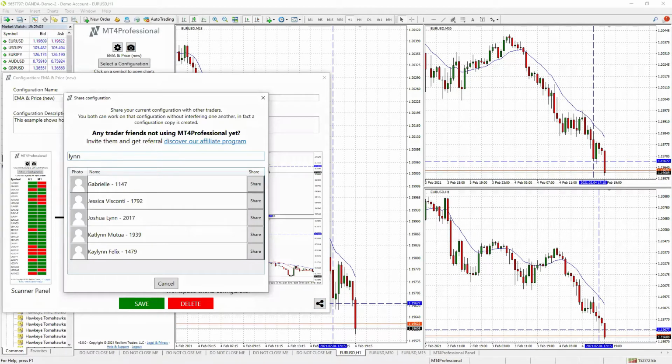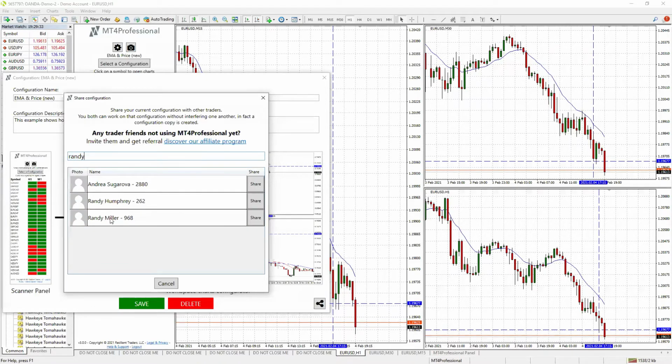Set up so anybody with the letter Lynn comes up there, Joshua Lynn. If I want to send Joshua my current configuration, all I have to do is click share, and it will automatically send my EMA and price configuration to Joshua. Just like that, boom. And likewise, if he wanted to send me something, that's all he had to do. All he has to do is just type up Randy, and then it'll automatically find, where is it? Oh, Randy Lindsey's not in there.